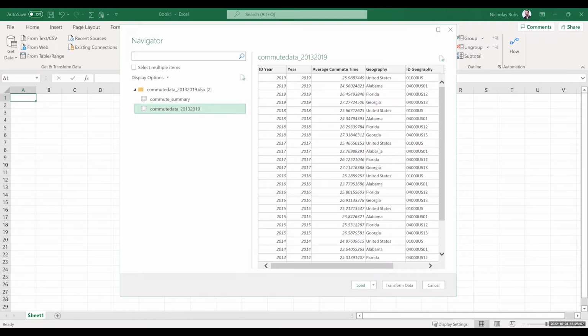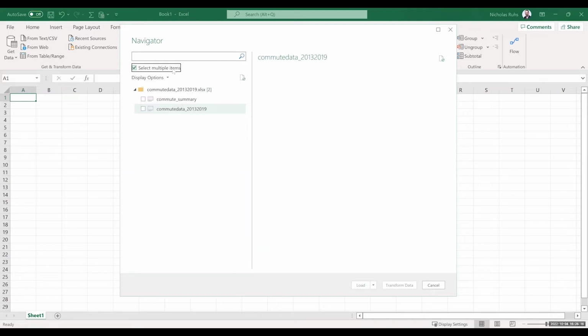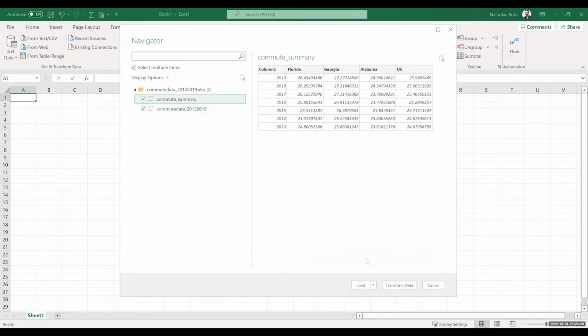So then to import this into Excel, since we have multiple sheets, we'll want to select multiple items here. Otherwise, it will only let us upload one sheet at a time. So we're going to select both of these. And then if we go down here to load, you'll see this little load arrow. So click on that little arrow and then click load to.